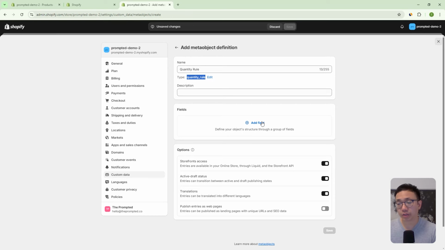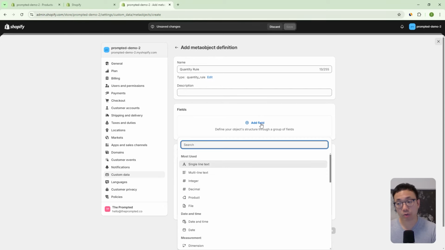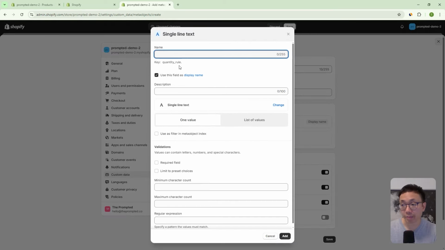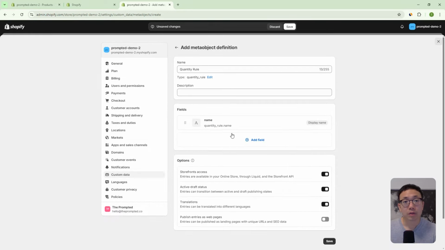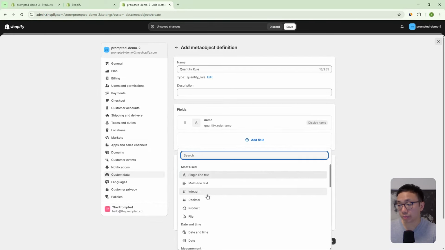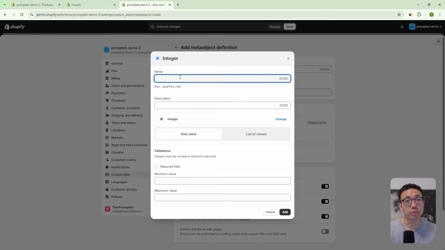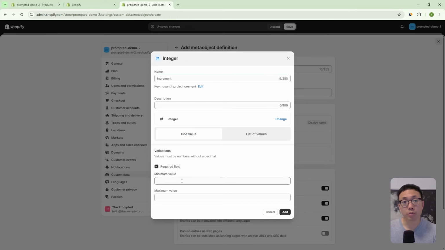And we're going to add some fields, and all the field names are also very important because we're going to be looking for those field names as well in the code. And so the first one is going to be a single line text. We're going to call this name, and we're going to make this a required field. Next, we're going to create an integer, and this one is going to be increment, and it's going to be a required field with a minimum value of 1. And we'll add.